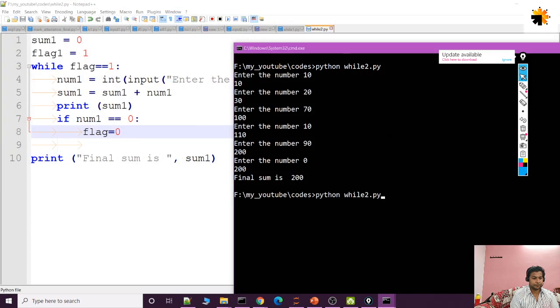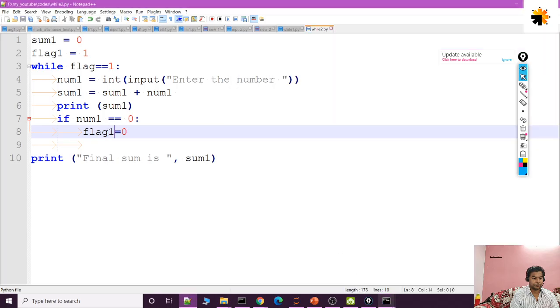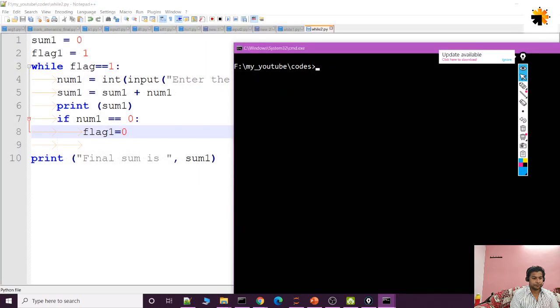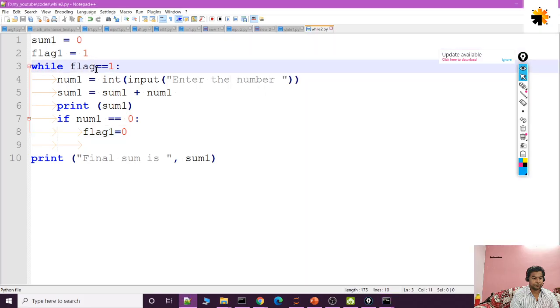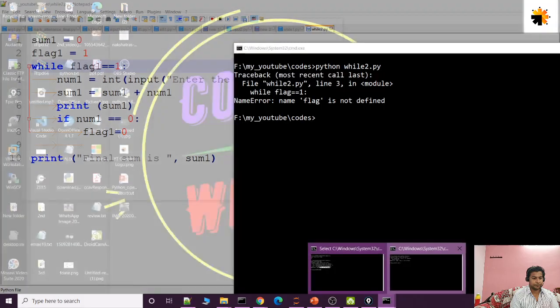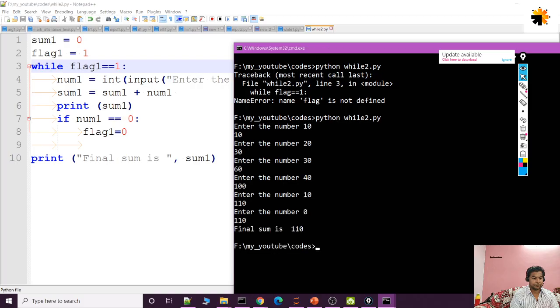Okay, now let's run the same code again. Okay, 10, 20, I'm getting 30, 40, 10, and then 0, break. So we are doing the same thing without using the break statement and the true statement. All right, so this is a way you can do that.